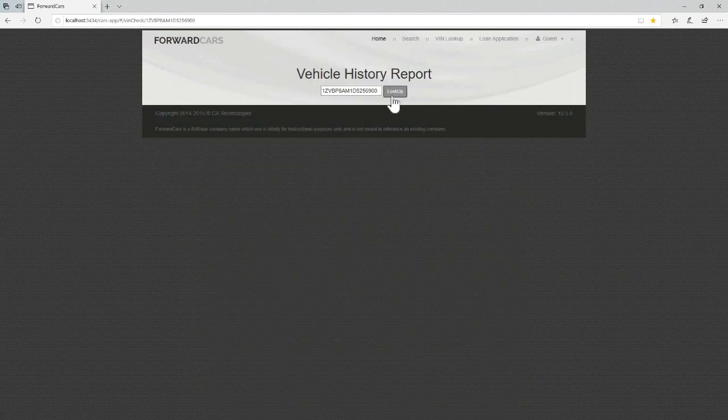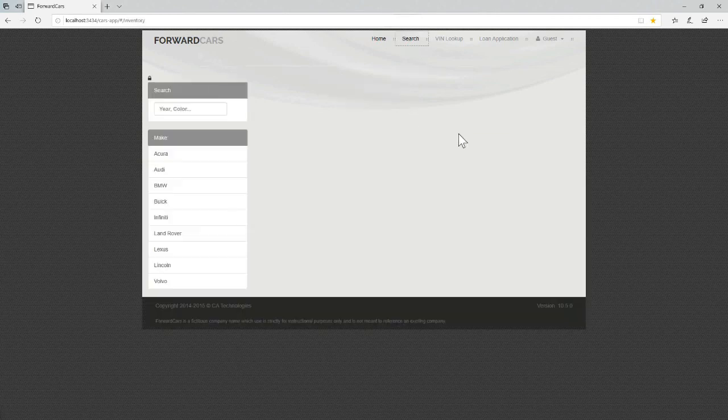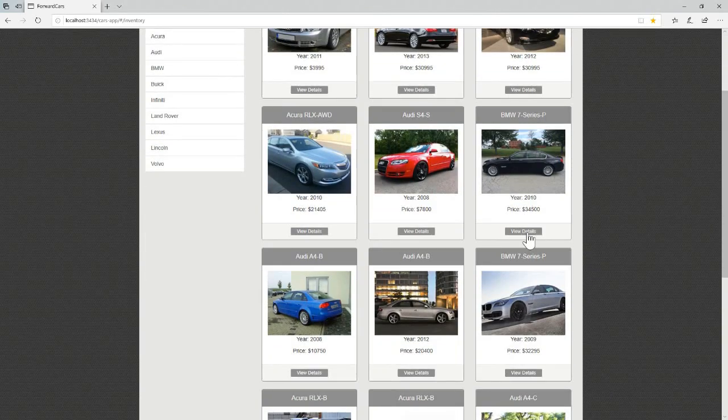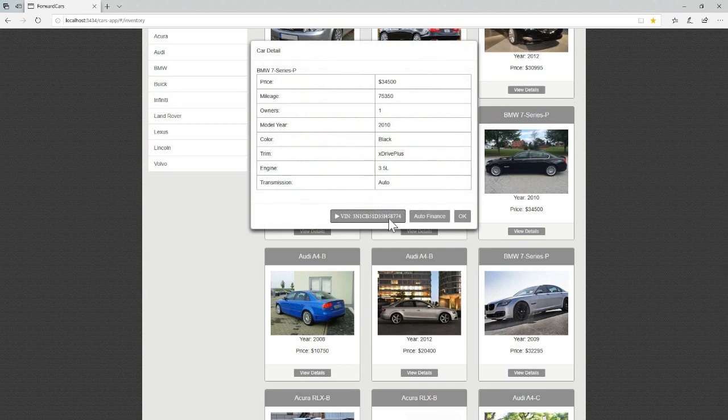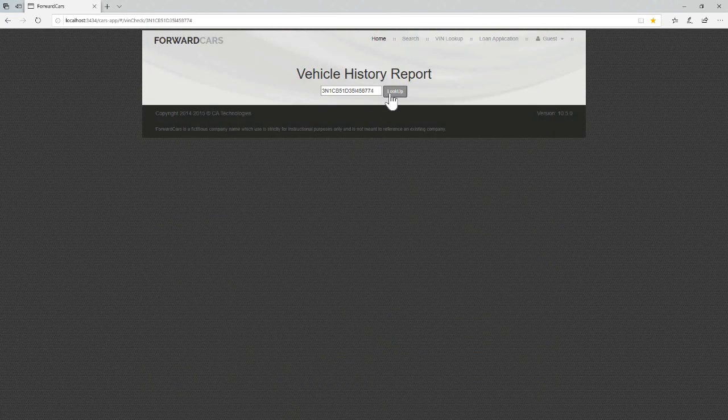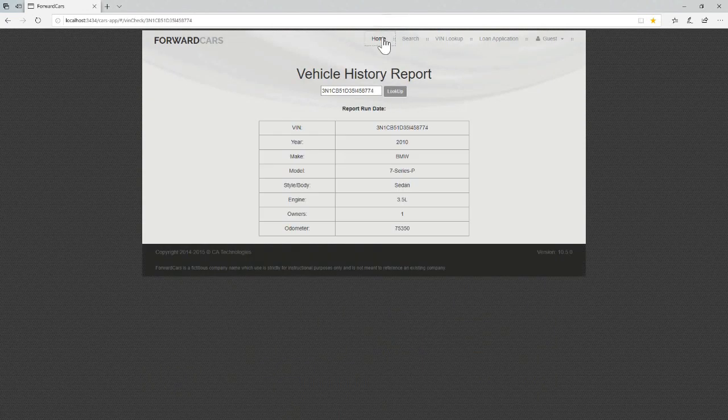Clicked on the VIN number. Let's search. Awesome. And now, since I picked the BMW 7 Series, we'll go ahead and click on that one. Maybe I'd rather have this one. It's okay, we'll pick the black one. And search. Look up. And home.